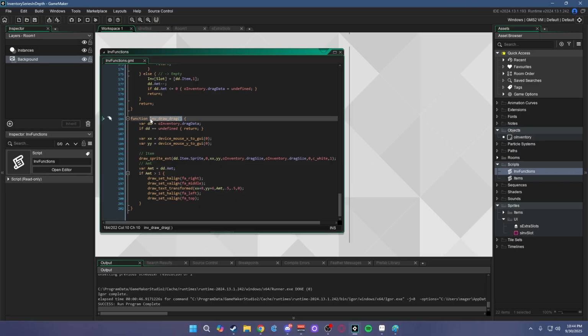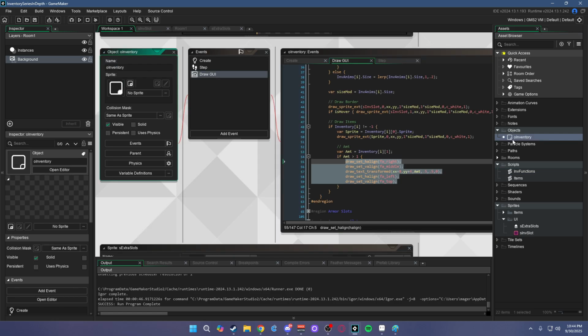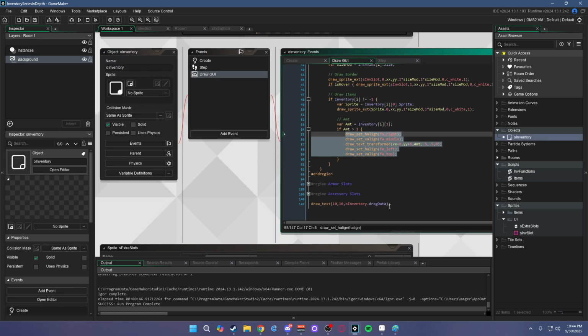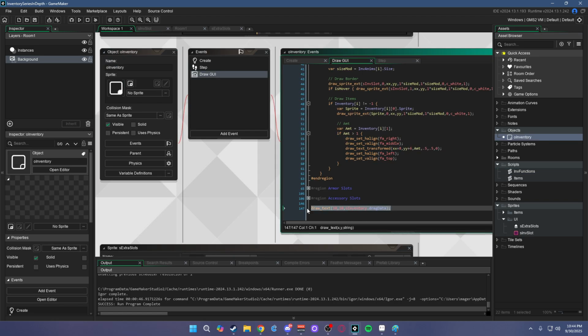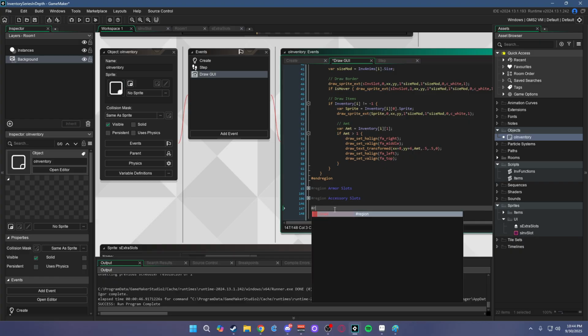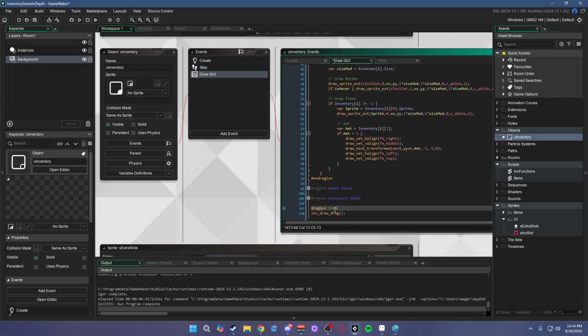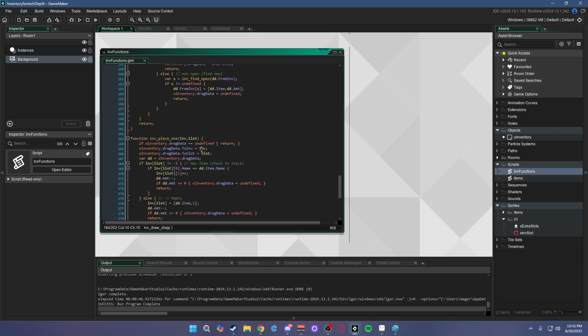Now just make sure you copy this function, and we go into our inventory, and at the end of Draw GUI, and I'm going to get rid of this thing here, just put draw_inventory_drag, and I'm going to make it a region, inventory drag. And I'm going to put draw and region. And just do that. And then I'm going to minimize that. And then also go back to your inventory functions here.